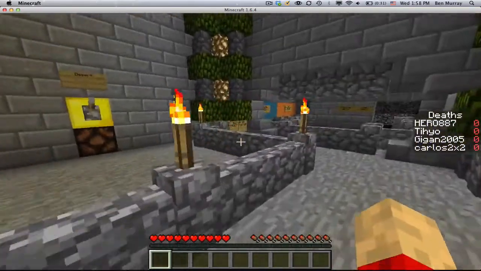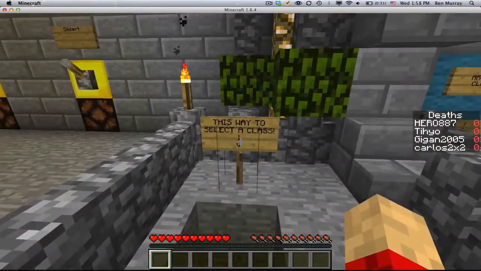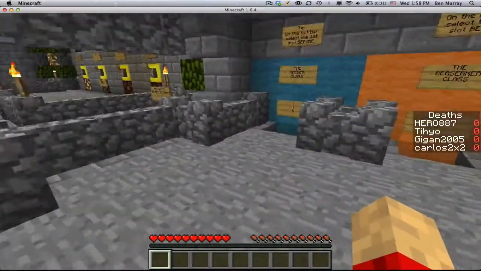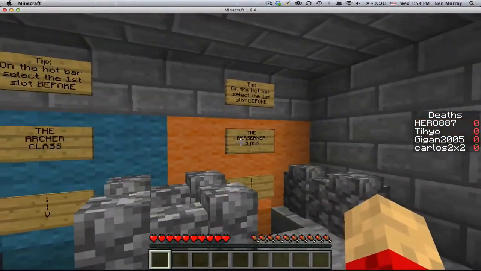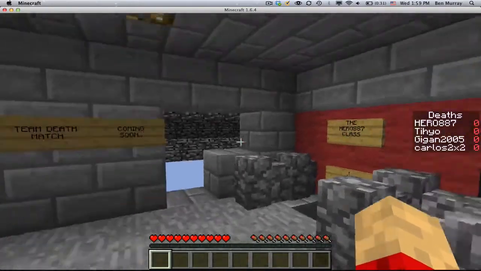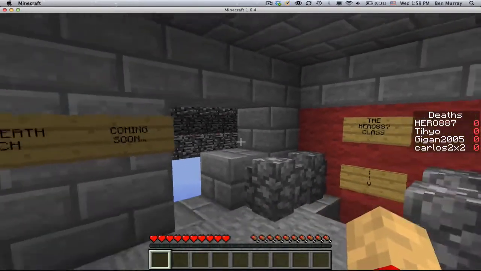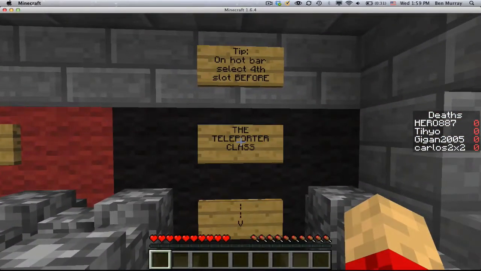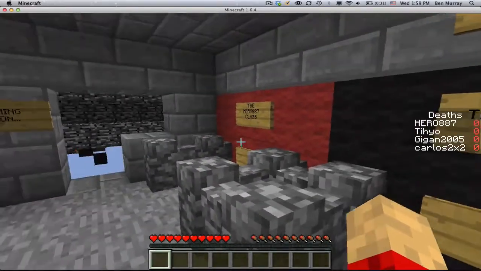you're just going to go over to this area, and you just jump down on this pressure plate. It teleports you to then select a class, and once you select the class that you want, which there's 4 right now, and by the way, this will be fixed when you download it, you can then go battle your friends.